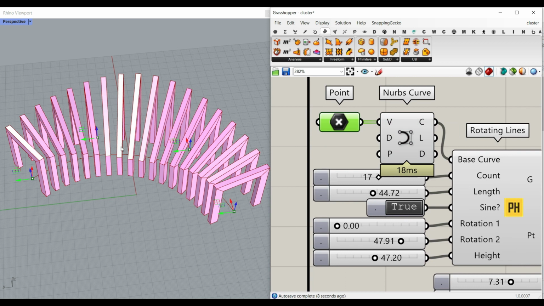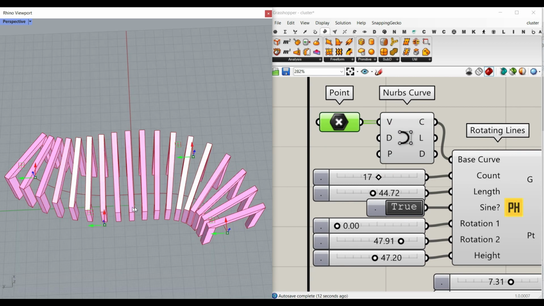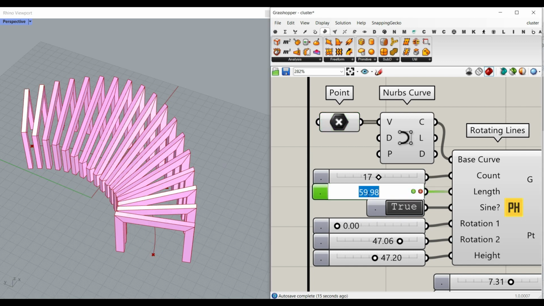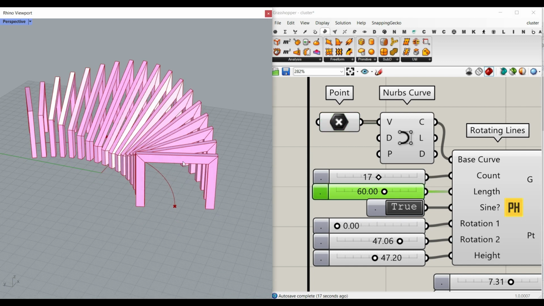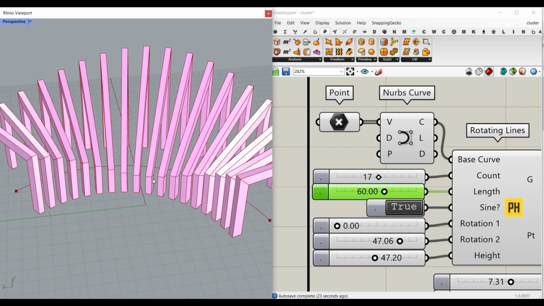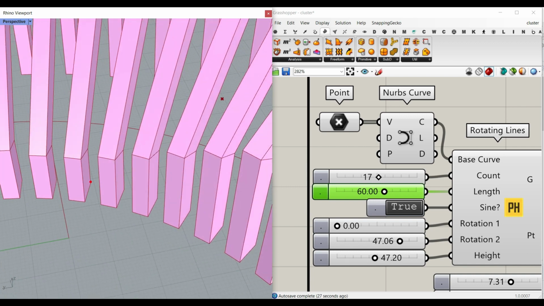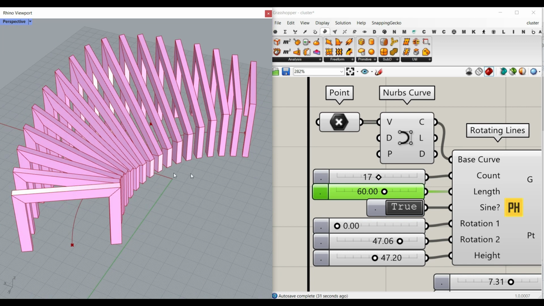You can see that this is a freeform curve. So the length, for example, if it's like 60, it's always going to be the same length. Even if the frames are rotating, the inner length, the path, is going to be 60, okay? So I'm going to also explain this in the tutorial.